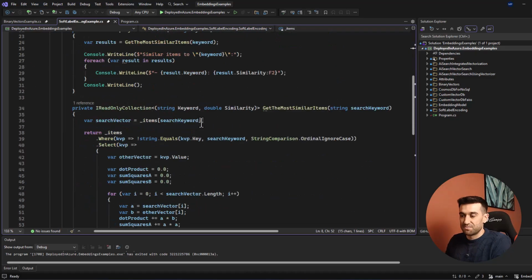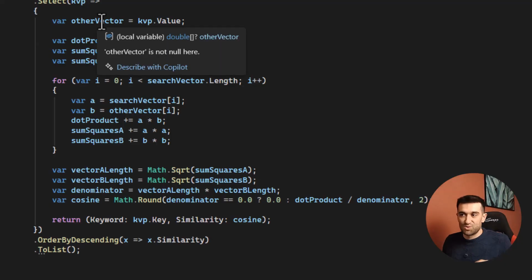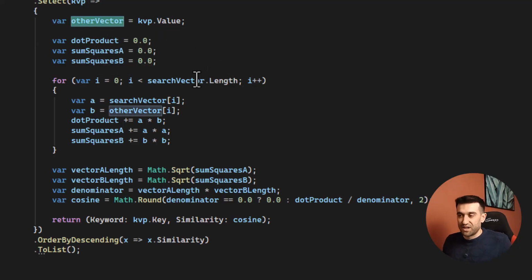So now let's focus on how we measure similarity having these primitive vectors available. As you can see, first of all, what changed is not what we compare, because we compare the other vector with the search vector. It's about how we compare. And in order to explain that, I prepared a simple diagram.